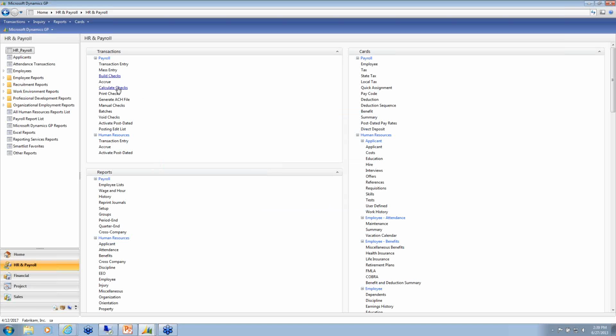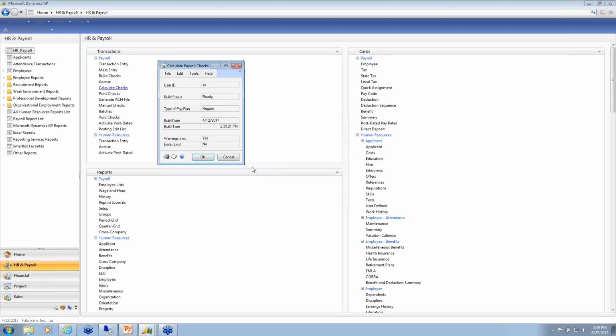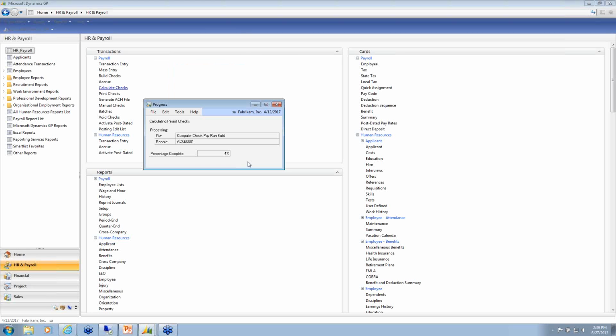Once the paychecks are built, we're going to go in and calculate checks. And calculate checks is telling me that there are warnings that exist. Normally that would be someone was over their limit in vacation, and so I had the system set up to allow them to do that, but to give me a warning. If you have errors, which we don't have any, the system will prevent you from going any further, and you have to take care of the errors.